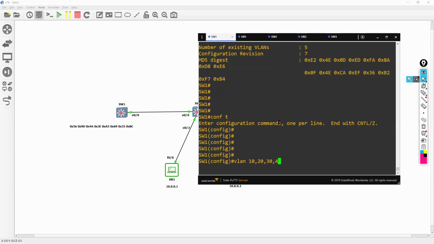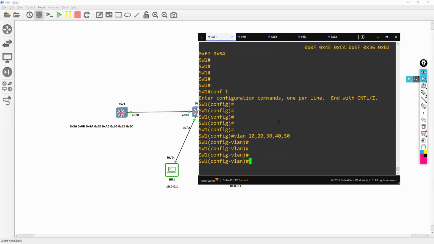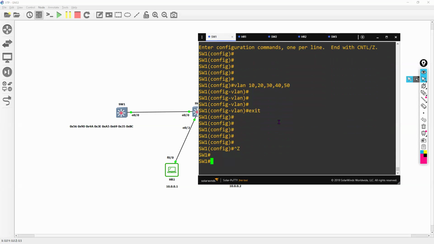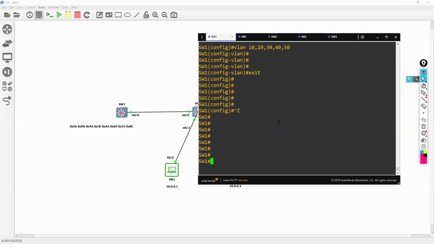30, 40, 50. I create these VLANs on switch number 1. What will switch number 1 do? It will generate two messages.